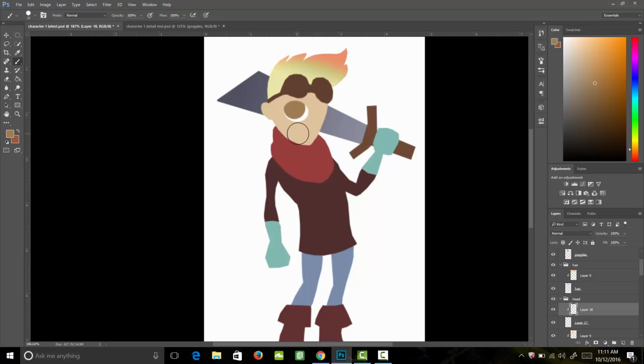Now you'll have to play around with the placement of his iris, but luckily, since it's its own layer, you can grab and move it and change the direction of where his eye is looking. So it's pretty cool. So play around with that and decide where you want your character looking. I think about there is good for me.